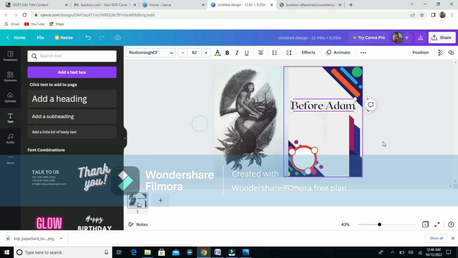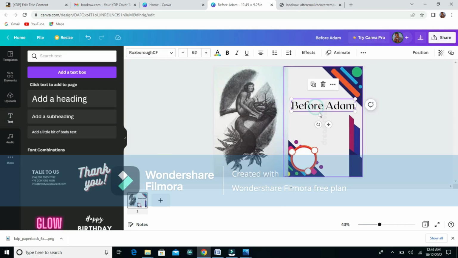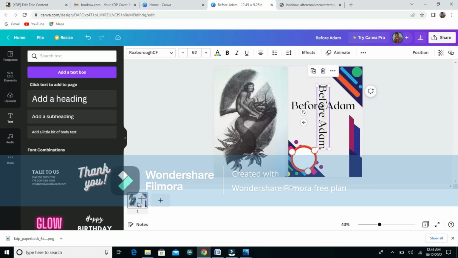You see it? Before Adam. You see? Yeah, I can have a duplicate of it, a duplicate of it like this. I bring this one down like this. Something like this, right? And bring it down here. I might use this one. I can reduce the size.